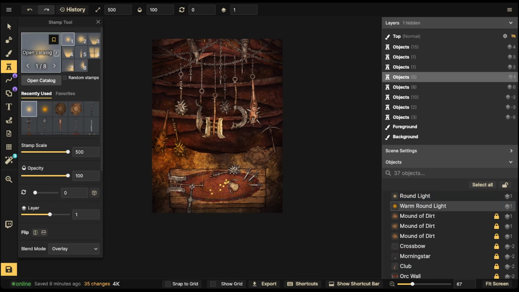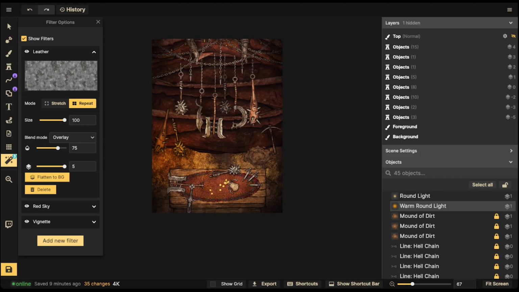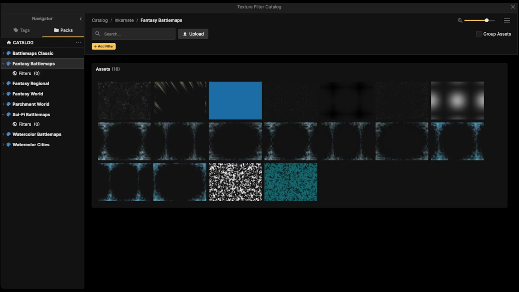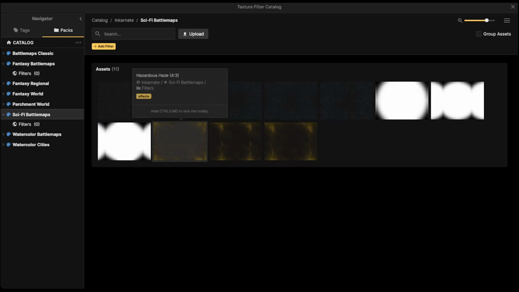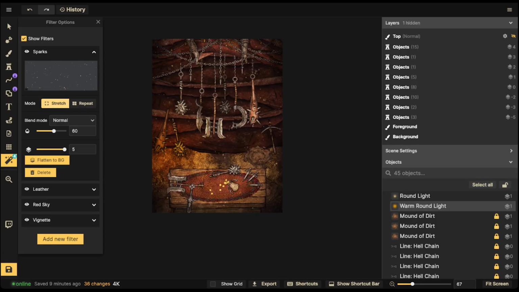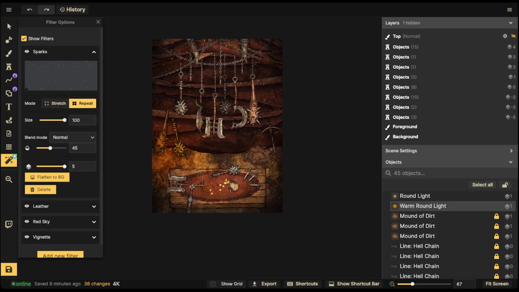And then I'll go into my filter catalog, go to filters, and add new filter. I'm going to go plus with the texture filters, open up the catalog, and then go over to Sci-Fi Battlemaps. And there should be a spark filter like this, and you'll see the sparks. Let me bring the opacity all the way up so you can see it. Now, there's a lot going on there, so I maybe want to choose repeat, and then choose the size. Let me bring it up a little bit. That's a little too much sparks.